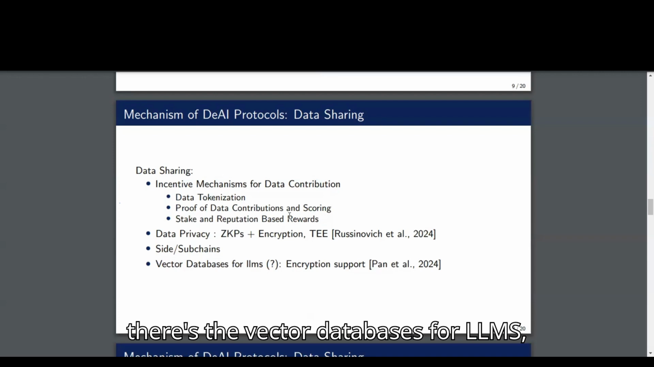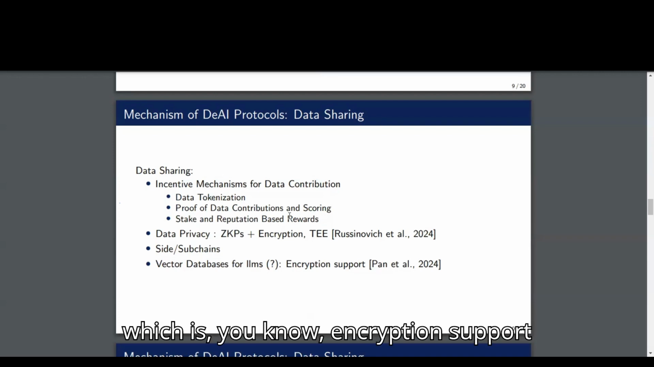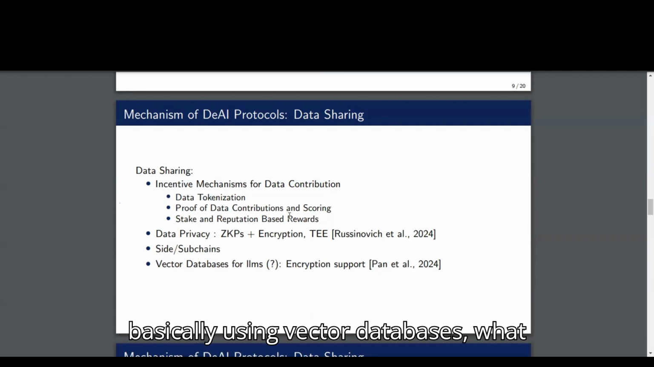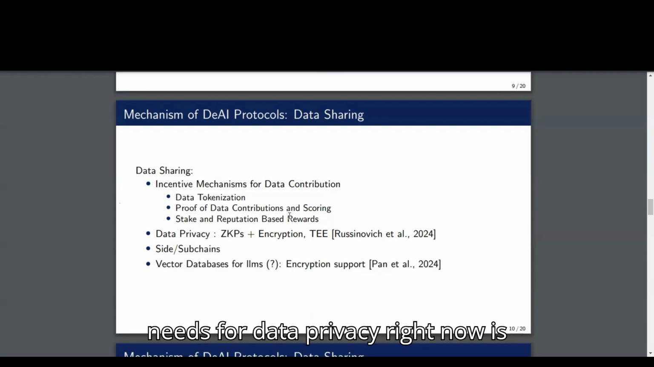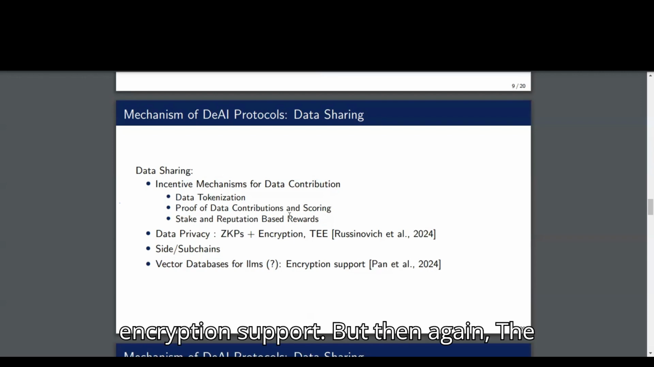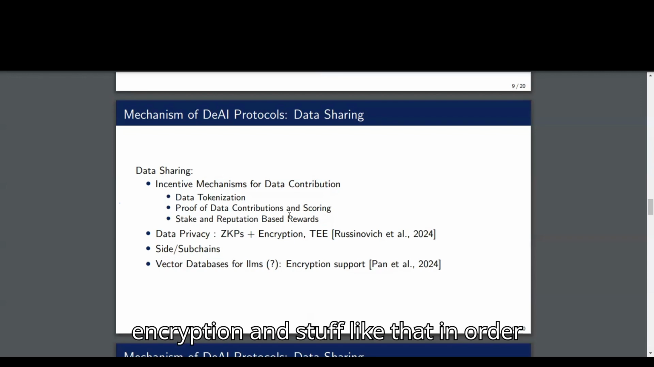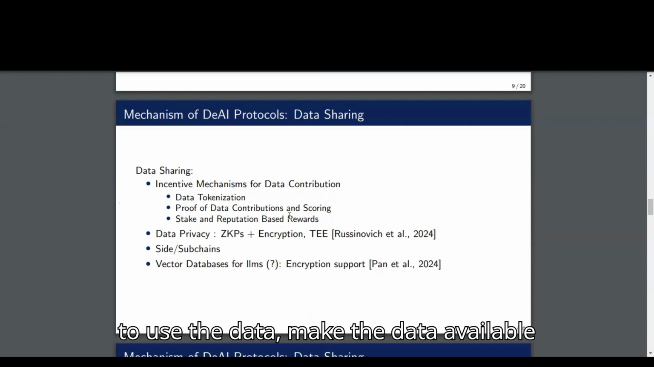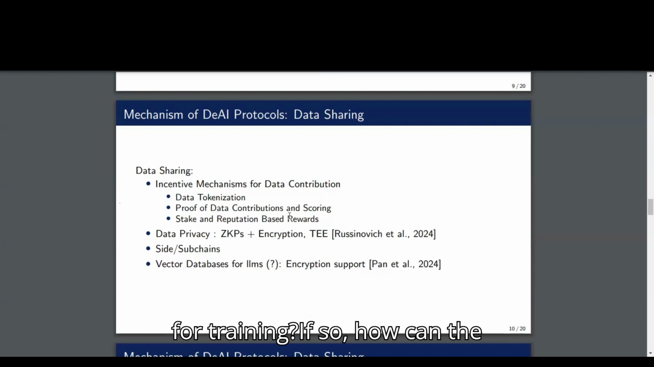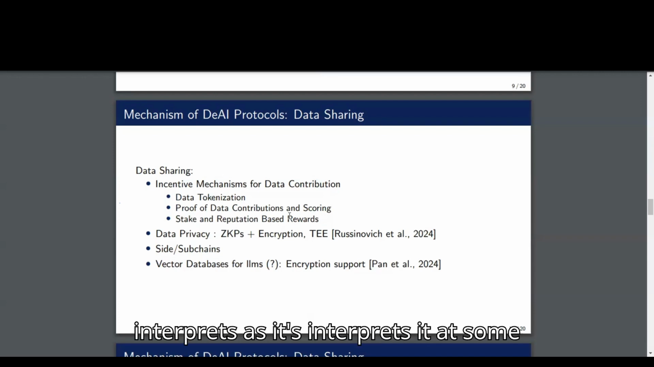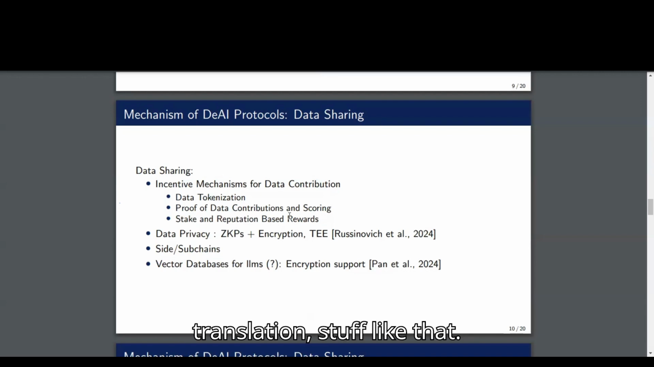And then there's the vector databases for LLMs, which is encryption support, whatnot. I feel that this is basically how you would contribute data to LLMs, using vector databases, what Pinecone and others have done. All it needs for data privacy right now is encryption support. But then again, if you encrypt the data at the source, are we going to be using stuff like homomorphic encryption in order to make the data available for training? If so, how can the LLM identify the original source data, and what if it interprets it as something else, like lost in translation?